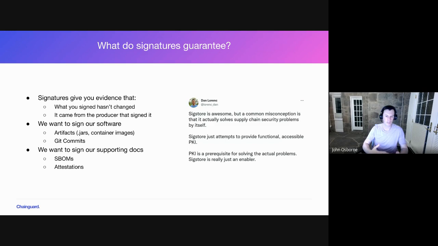You'll start hearing this term called provenance. That's really based around the build process, so all the build systems that were interacted with as it went out the door. Most notably, the three main things people are signing now are their Git commits, SBOMs, and attestations and their artifacts.